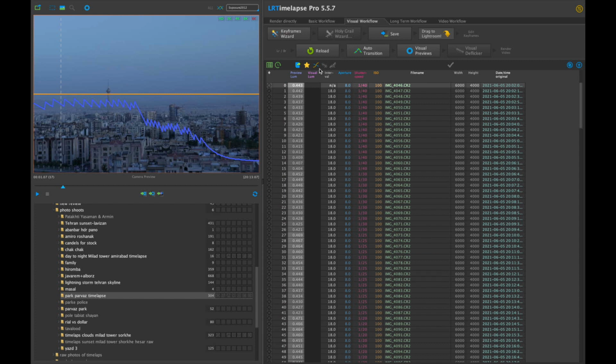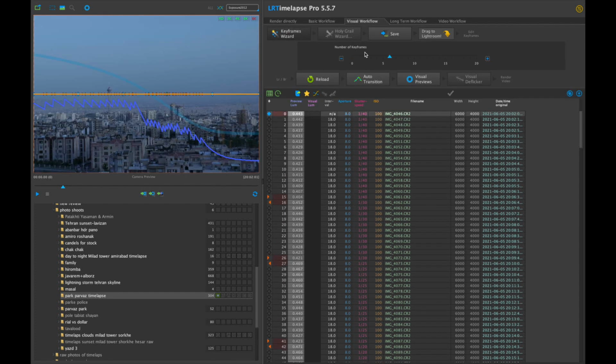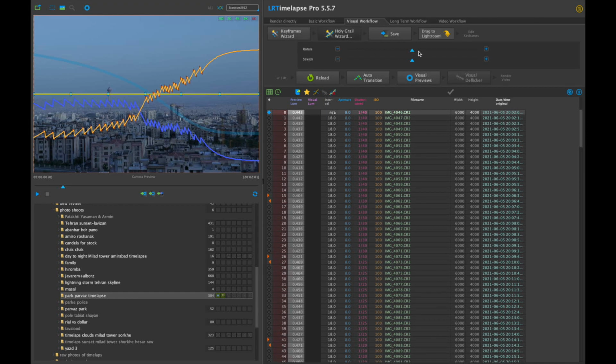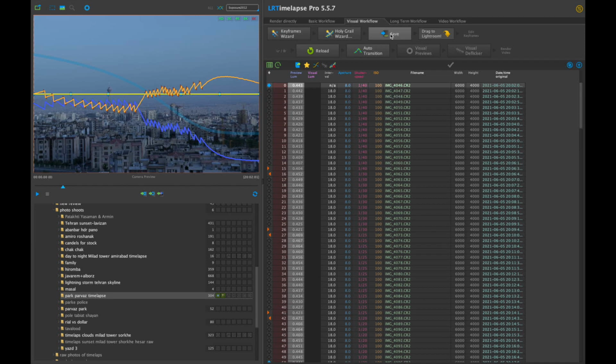First, we choose how many keyframes we need. In this case, I'm gonna go with 7. And then we go to Holy Grail Wizard and play with the sliders till we have the flattest line possible. I just move the sliders till I'm happy with it, and then I save my settings and open Lightroom.